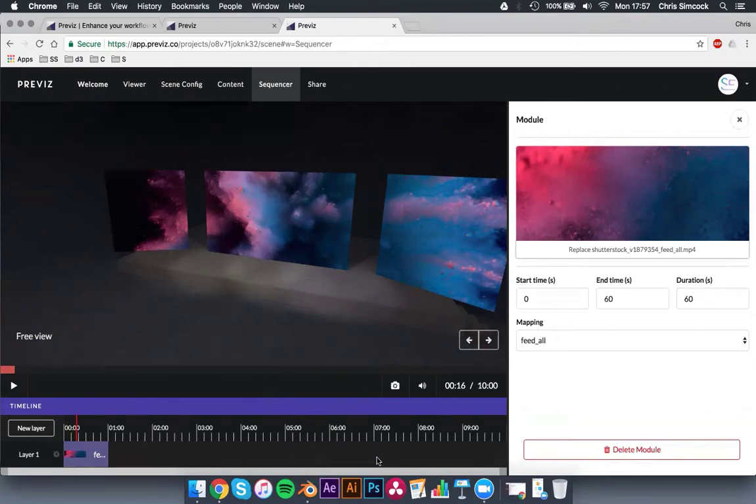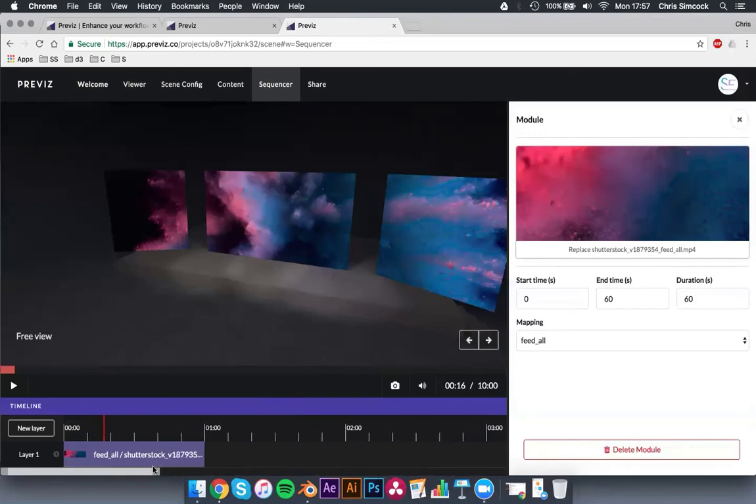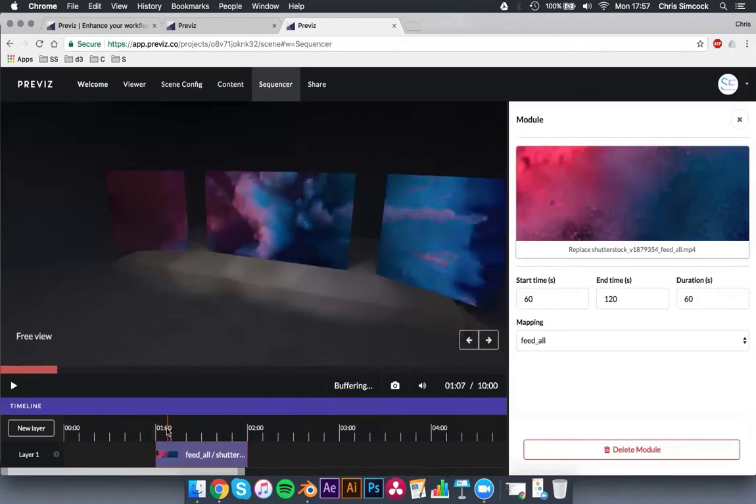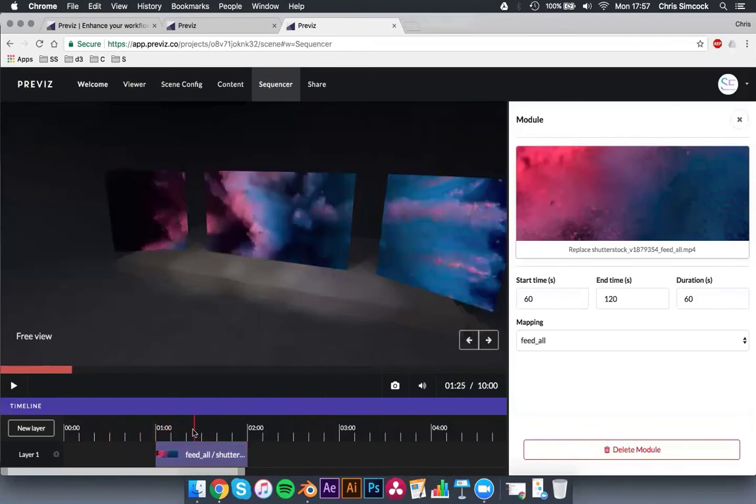Let's move that out the way. You can also zoom in and out of your track if you wish to be more accurate about how you're sequencing here. I can actually select and drag that module across. And here you have your playhead in red. So I can change at what point we're playing back from. So it's all pretty intuitive.